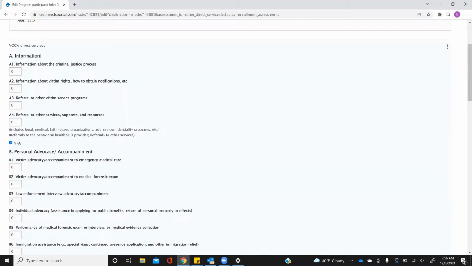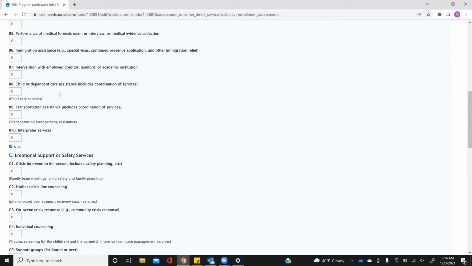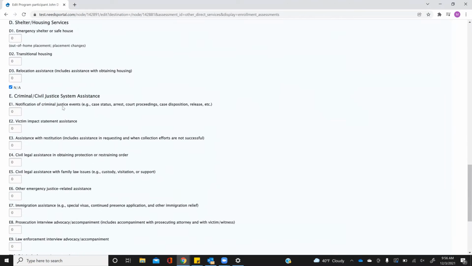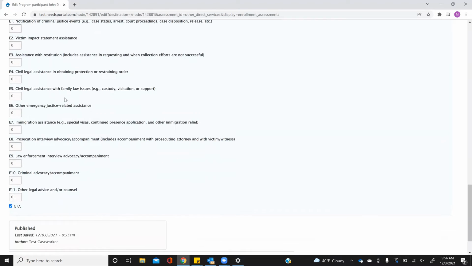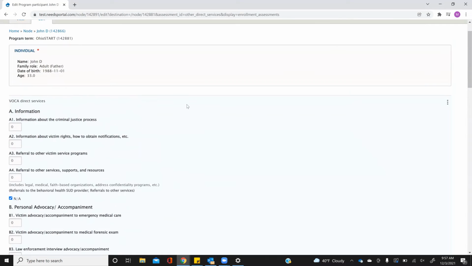The different parts of VOCA Direct Services are information, personal advocacy accompaniment, emotional support or safety services, shelter housing services, and criminal civil justice system assistance. As you can see, this is a very long list of different options. And so we recommend making a note of the services you might provide more often so they are quicker for you to identify in the future.